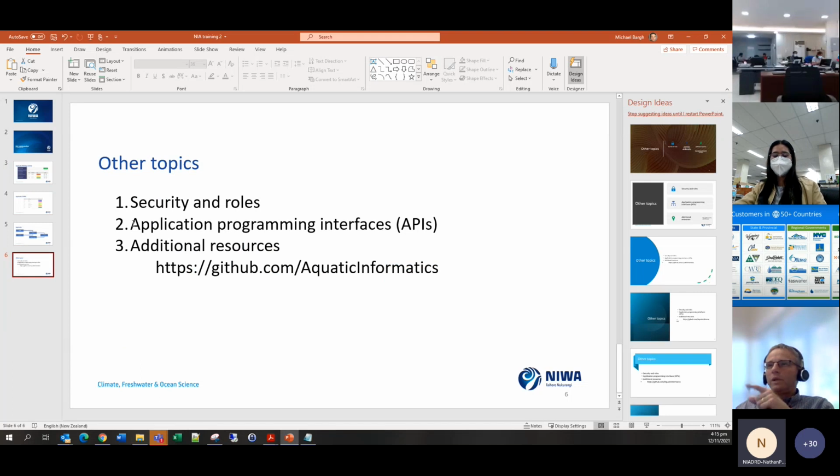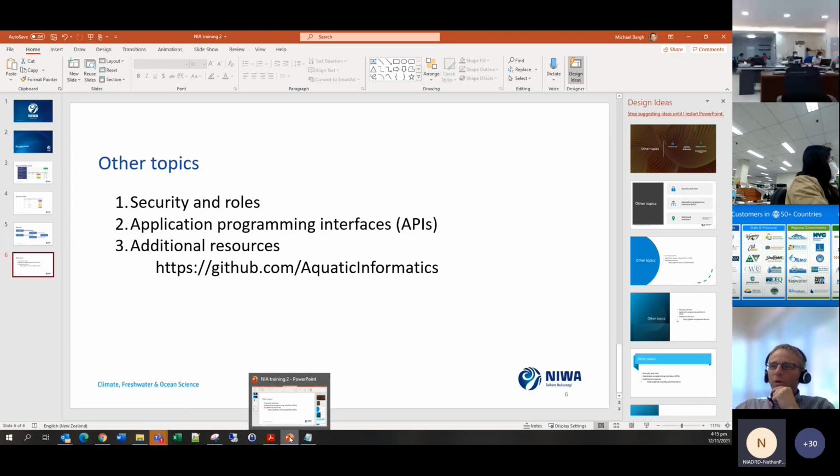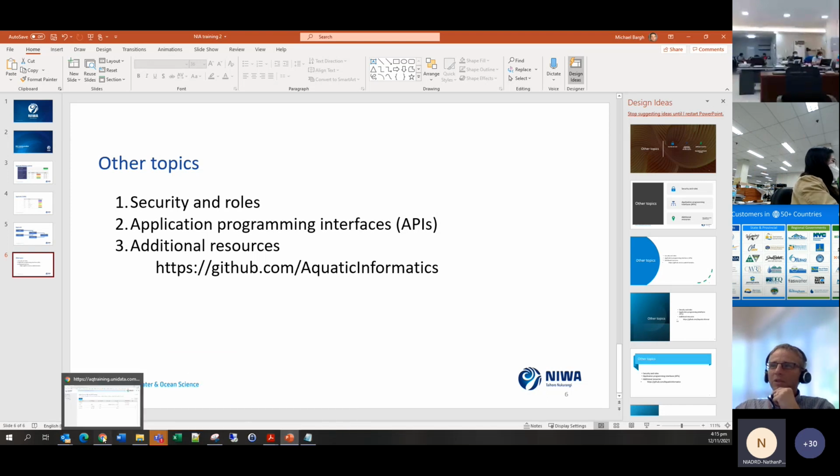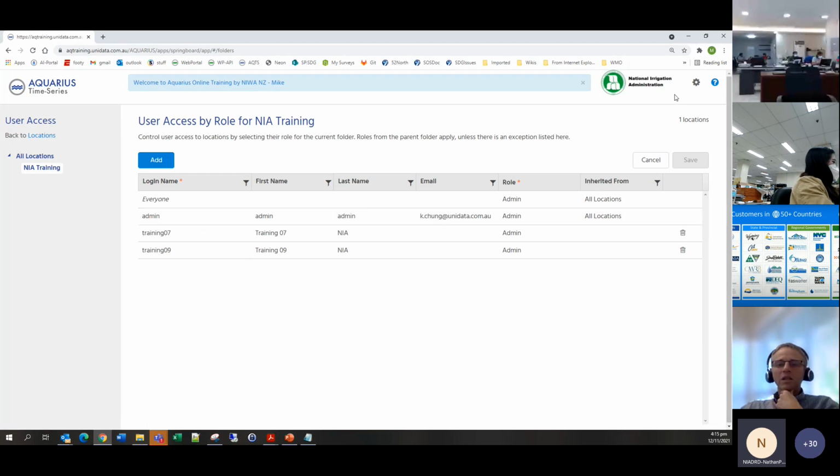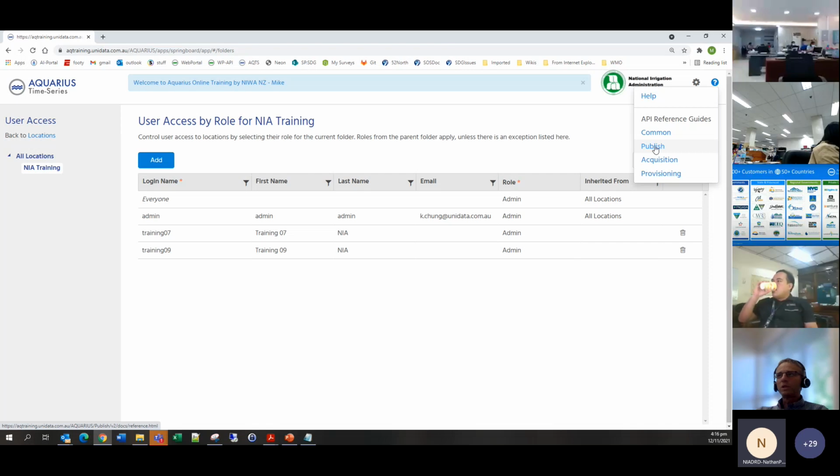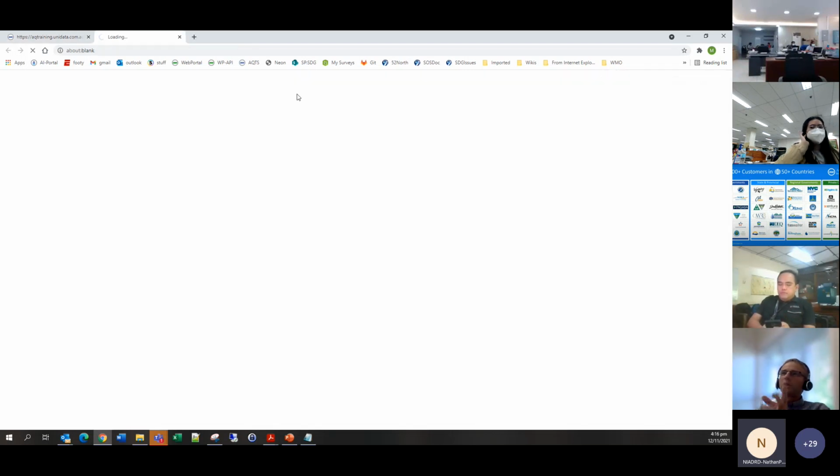We already just today had a quick talk about programming interfaces. Depending on how advanced you become in the system as an organization, you are likely to have people that want to use the APIs. At NIWA, all our scientists tend to access the data out of Aquarius by using these APIs. For the scientists, the most commonly used programming interface is the publish interface. So this is really for computer programmers. If you click on that as a user, you get taken to an interface to use it.